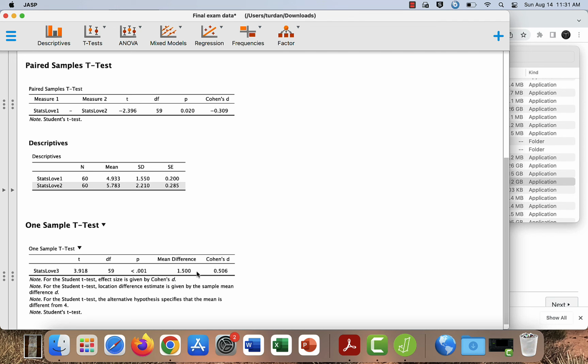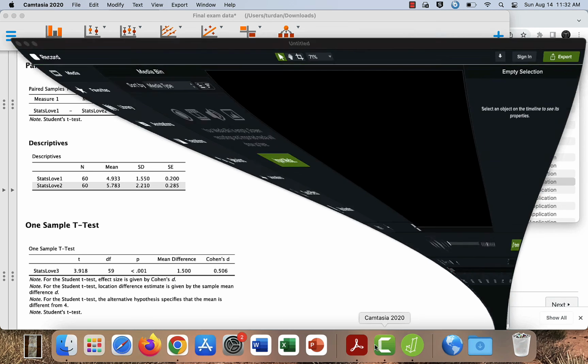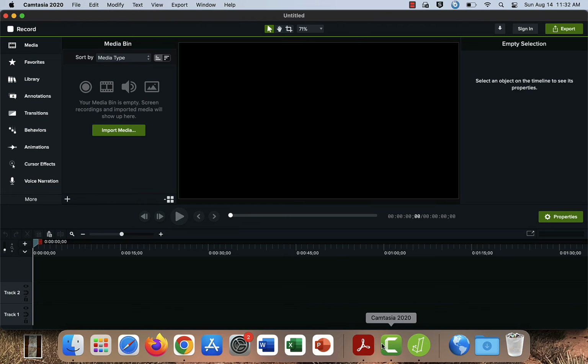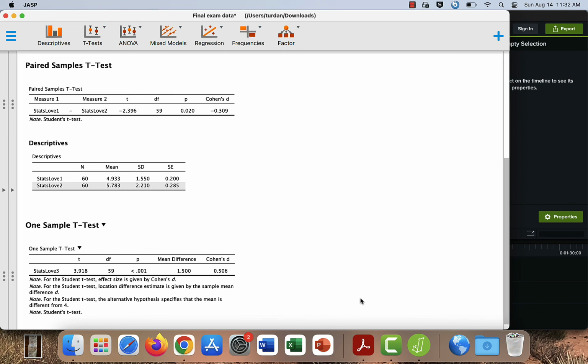So that's it. That's how you do the homework. Now, I'm not telling you how to actually interpret all of the data, but that tells you how to get the data and how to run different kinds of t-tests. Let me know if you have any questions.